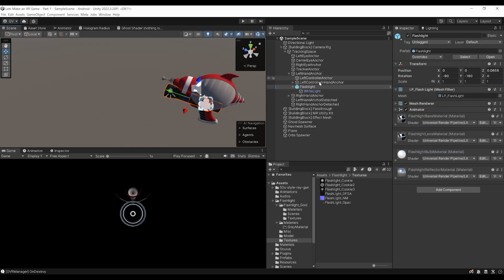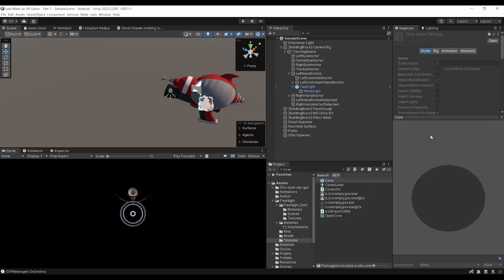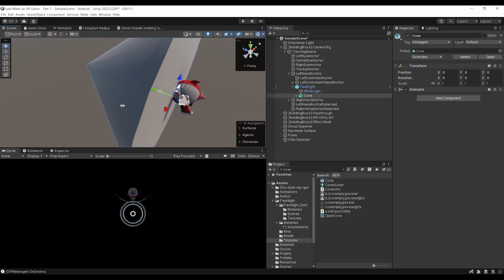For example, here I have the flashlight and I'm going to search for cone. Here I'm setting it to everything. You should see here this cone 3D mesh that is within the Meta XR SDK package. Now we can simply drag it as a child of the flashlight. And here it is, we can see it.